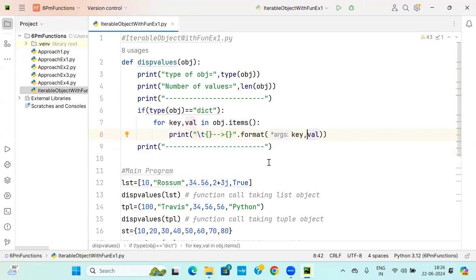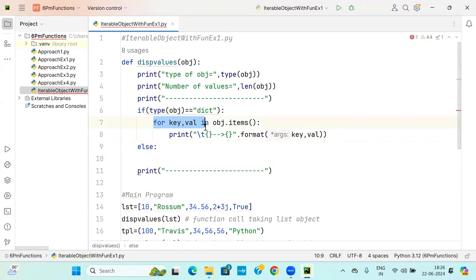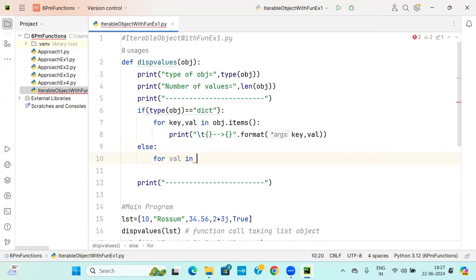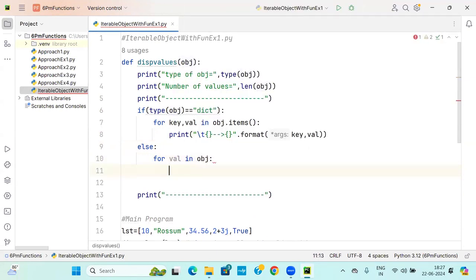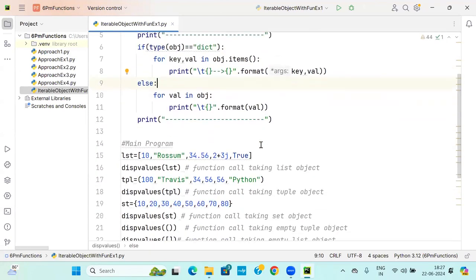There is a lot of meaning in this program. If it is this one, I will write it like this. If it is the other case, else, I will write this data. As usual, for value in obj, I will print backslash t dot format of value. So try to run it. Are you understanding this? Try to run this code.